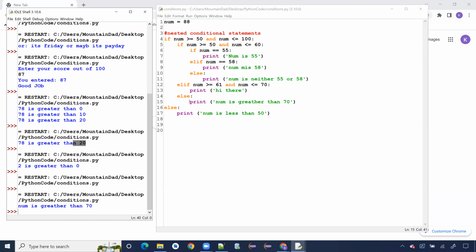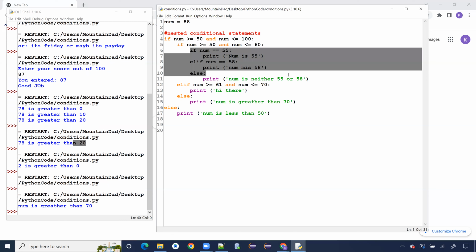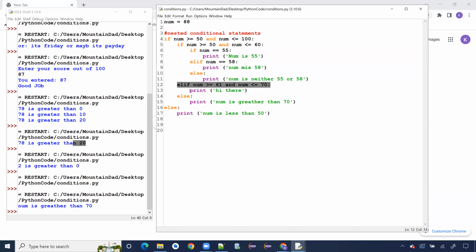So now, right, you see it prints this line of code, because basically 88 is true for this, but 88 does not fall here. So none of these gets executed, and then 88 does not fall into here as well. So that doesn't execute, and then by default it will execute the else part of it, right? So that's how the else gets executed.